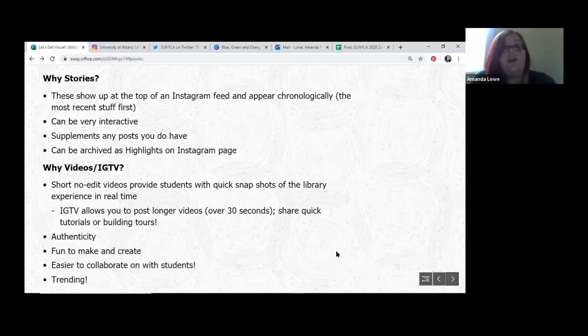And why videos or IGTV? IGTV is really just stories on steroids, basically. Instead of having only 15 to 30 seconds, you can have a minute or more in length of video. So short, no-edit videos provide students with quick little snapshots of the library and a real-time experience. So you didn't sit back on Premiere and edit a video. You just quickly shot it from your phone or tablet provided by the library, and you shared it on Instagram.